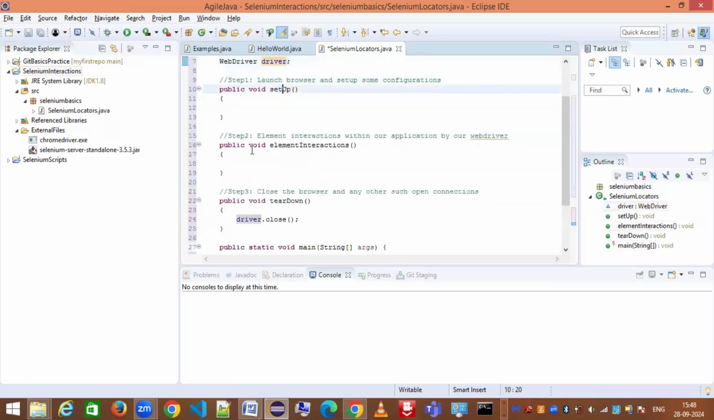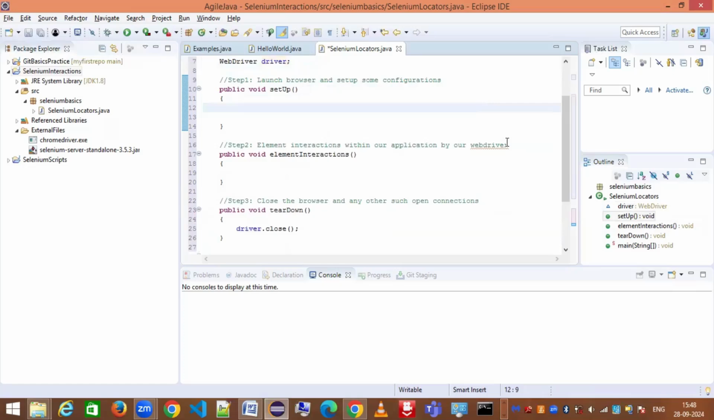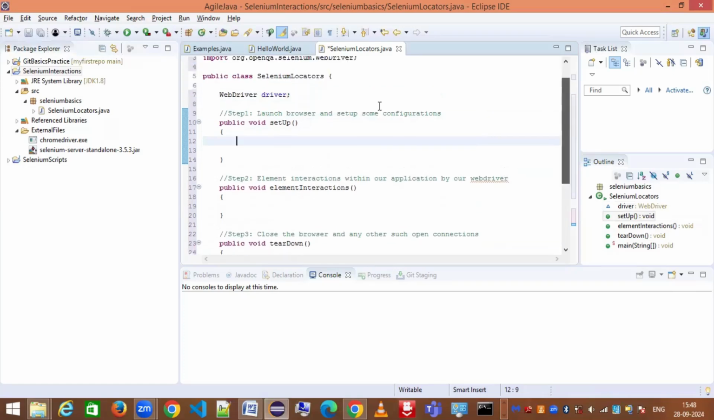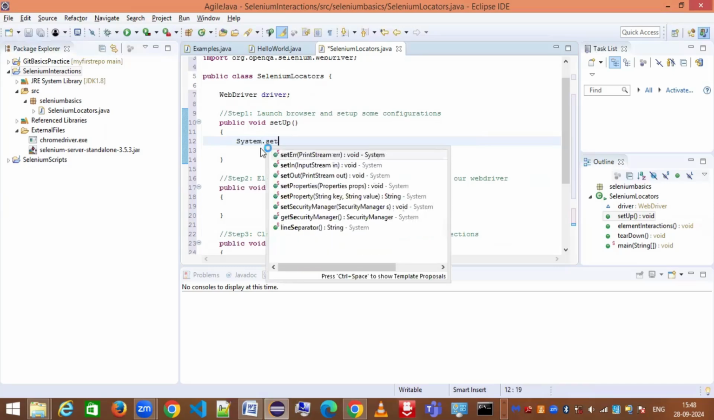Now let's try to write down the script for interaction with the elements. So first of all, you have to use this driver variable to get initialized, right? So for that, what I'll be doing is I'll be first required to set up the path where my Chrome driver is present. So I will say system.setProperty.